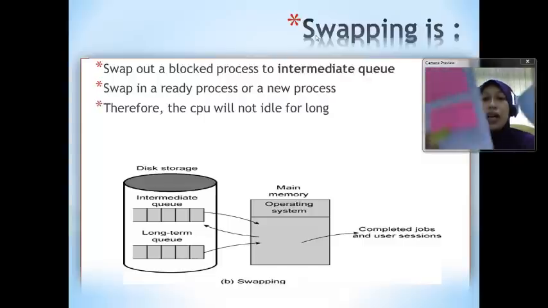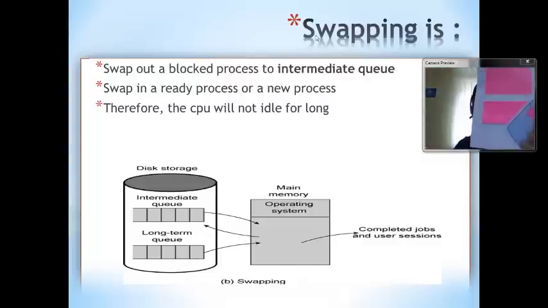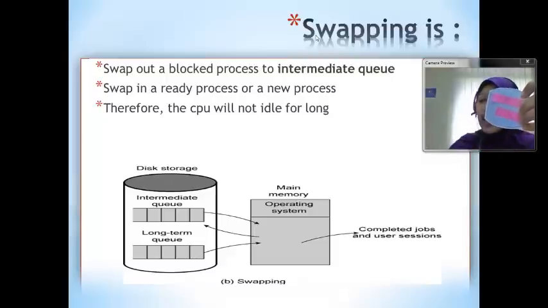The concept here is swap in, swap out. Okay, so let's say your memory is full, your CPU is idle now, so you just take one of the blocked processes, put the blocked process into your disk storage in the intermediate queue, and then take the process which is already in this disk storage. There must be processes which are ready. Okay, take that process and put it into the main memory, so the CPU now can execute that process. So this is the technique of swapping.